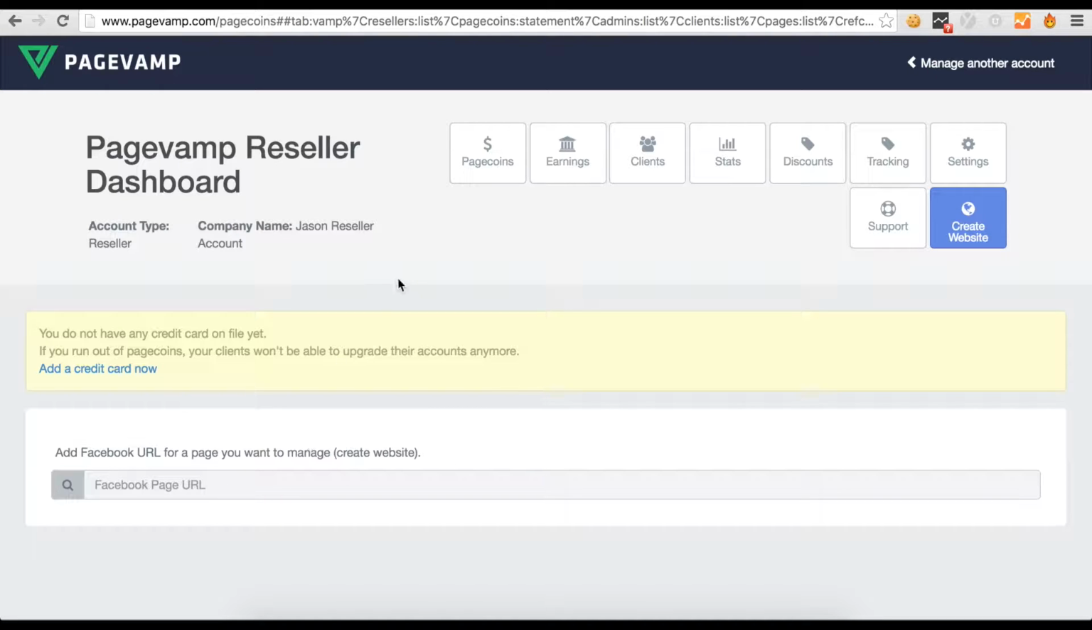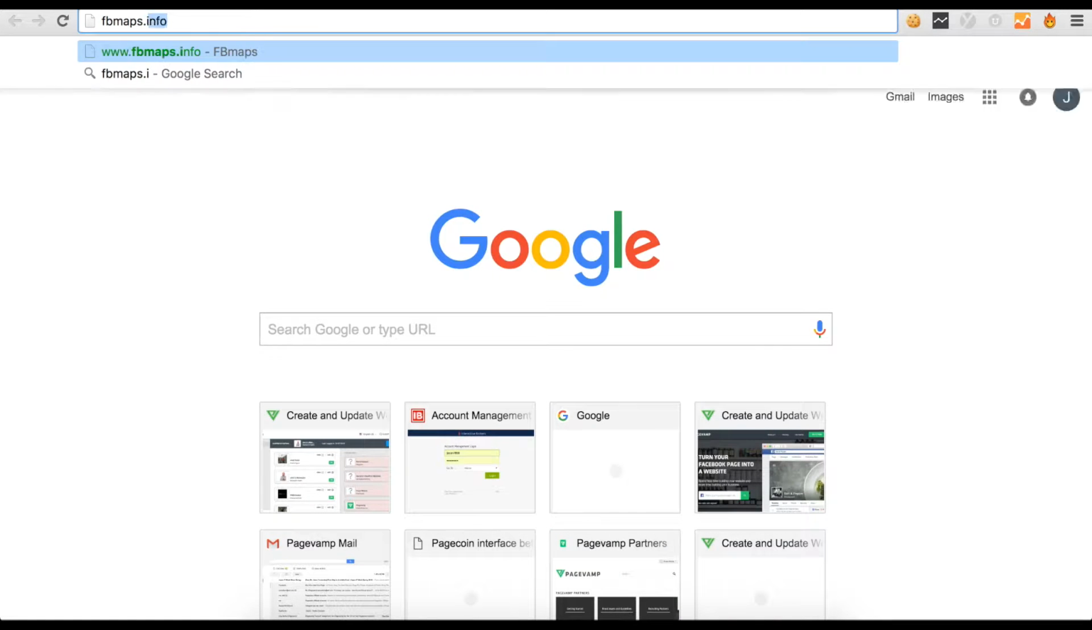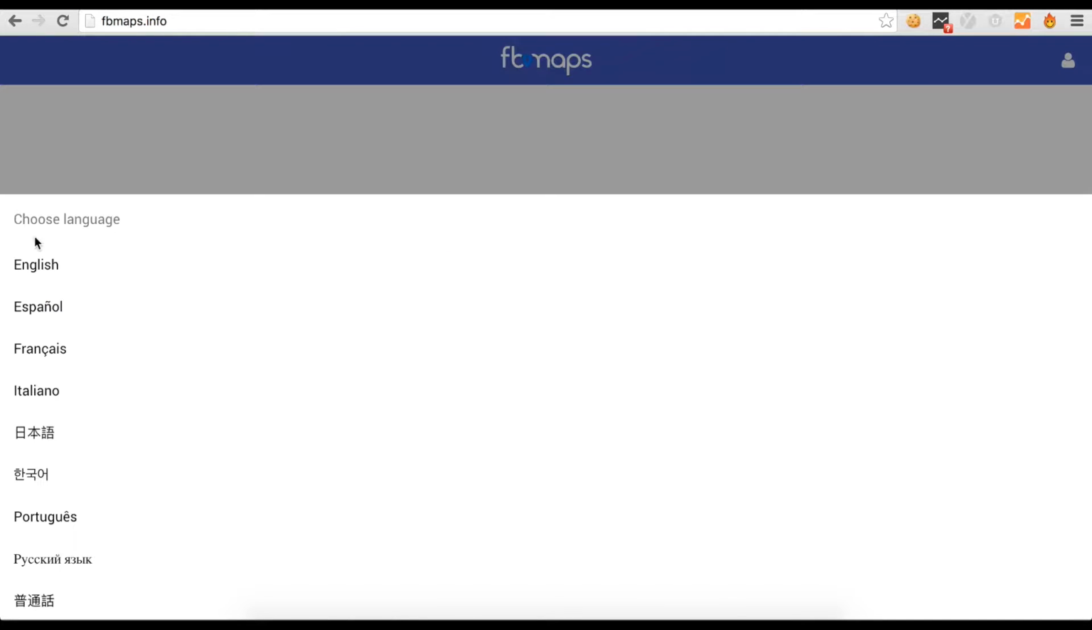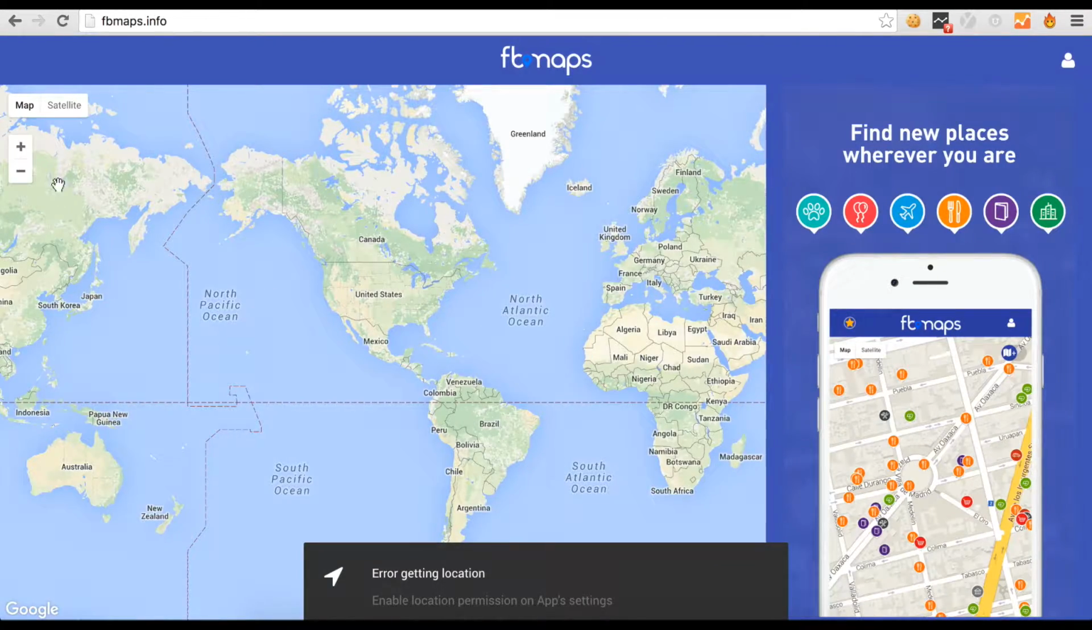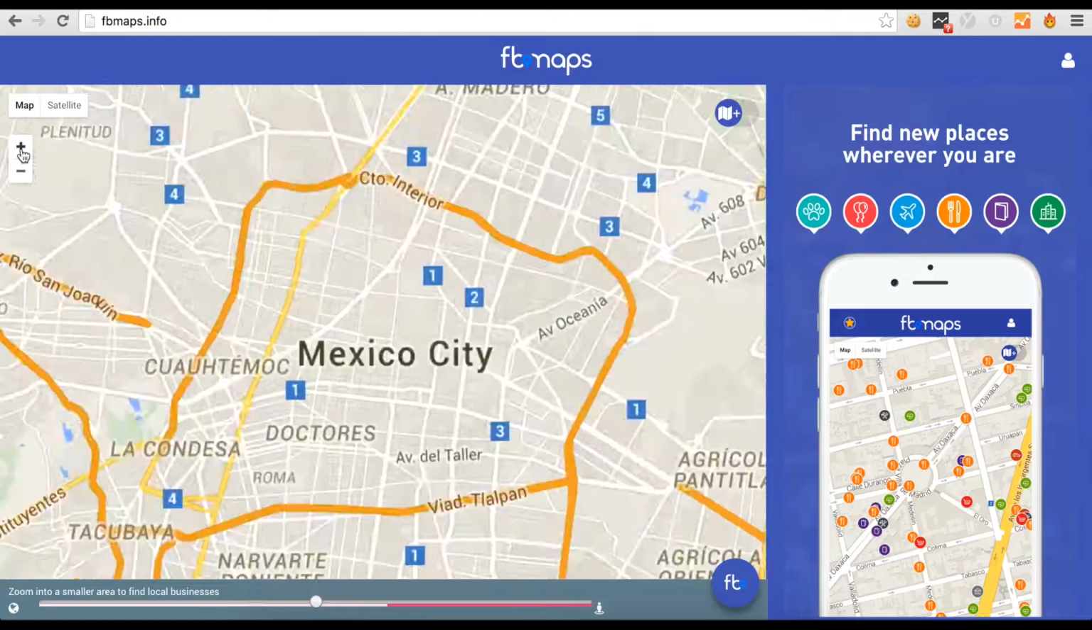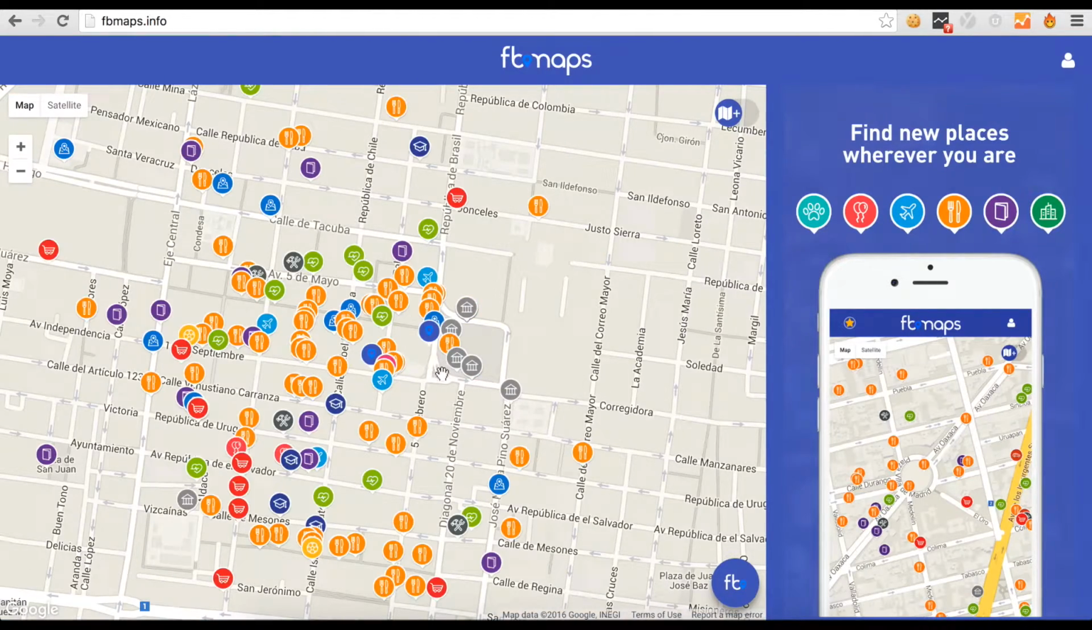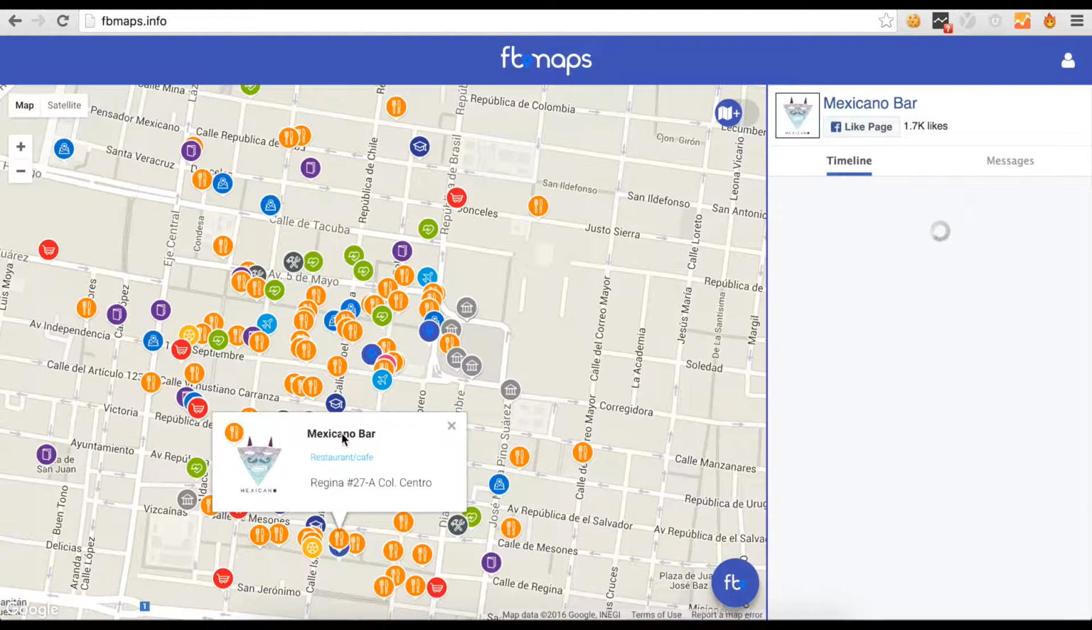So first I want to show you a method of generating leads for this tool. If you go to fbmaps.info, you can see a map of businesses in an area with a Facebook page. So let's zoom in to a random area on the map. Okay, so we're in Mexico City. Now let's click on one of the restaurant icons, and you can see some of the info from the Facebook page shows up here.